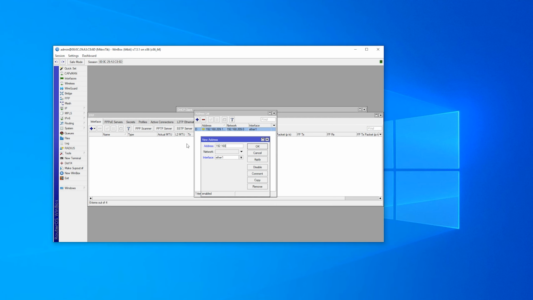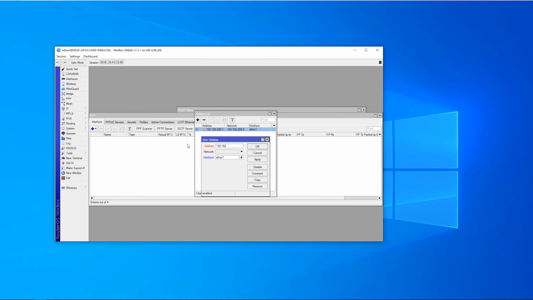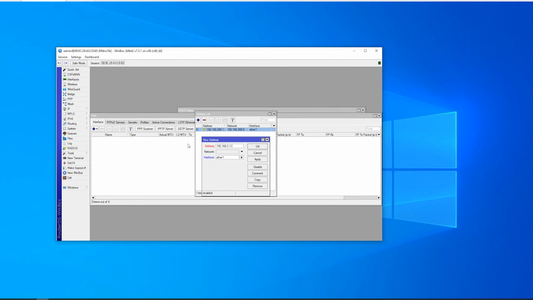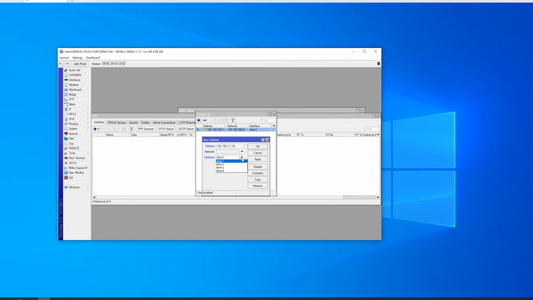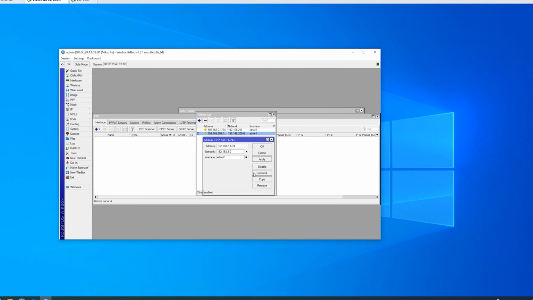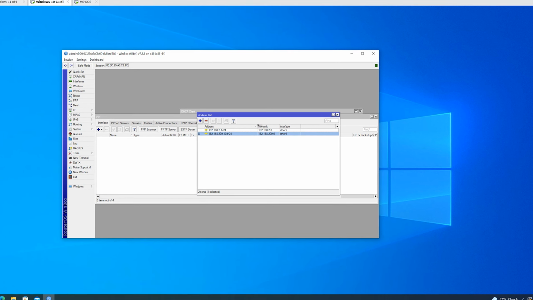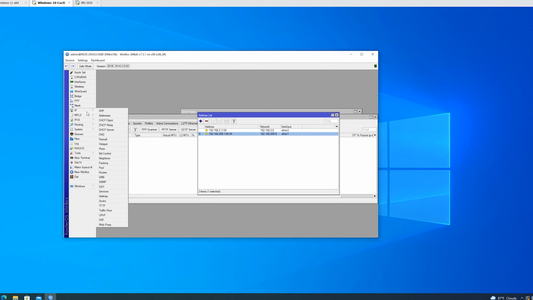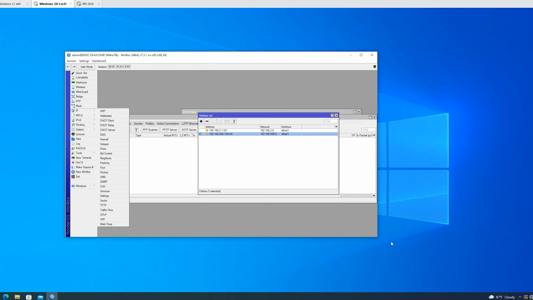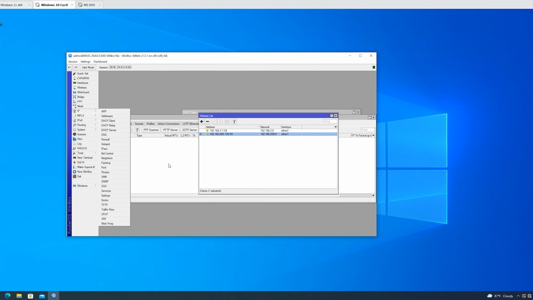Alright, now go to IP, address. Click on the add icon and put the IP, now we will put 192.168.2.1/24. Click on interface and choose Ether 2, and click apply and OK. After creating the IP for Ethernet 2, we need to create a DHCP server to provide IPs to the clients that connect to it.